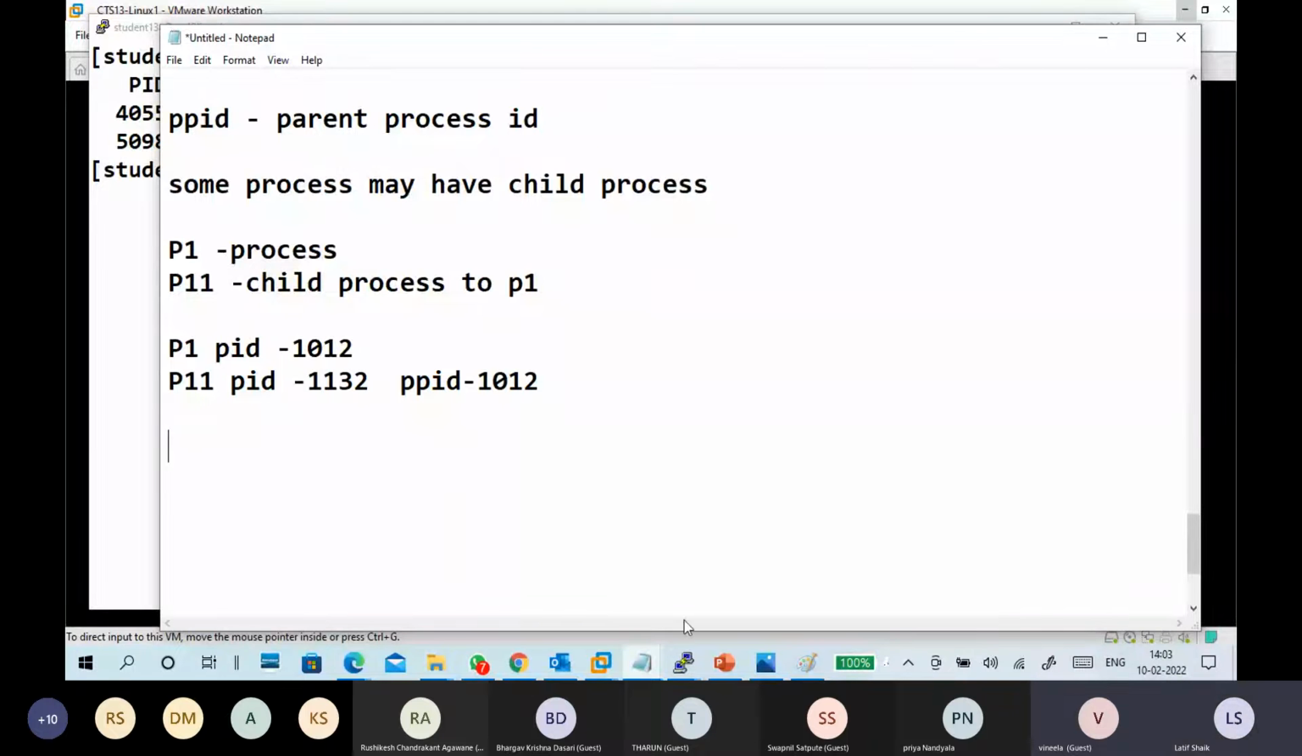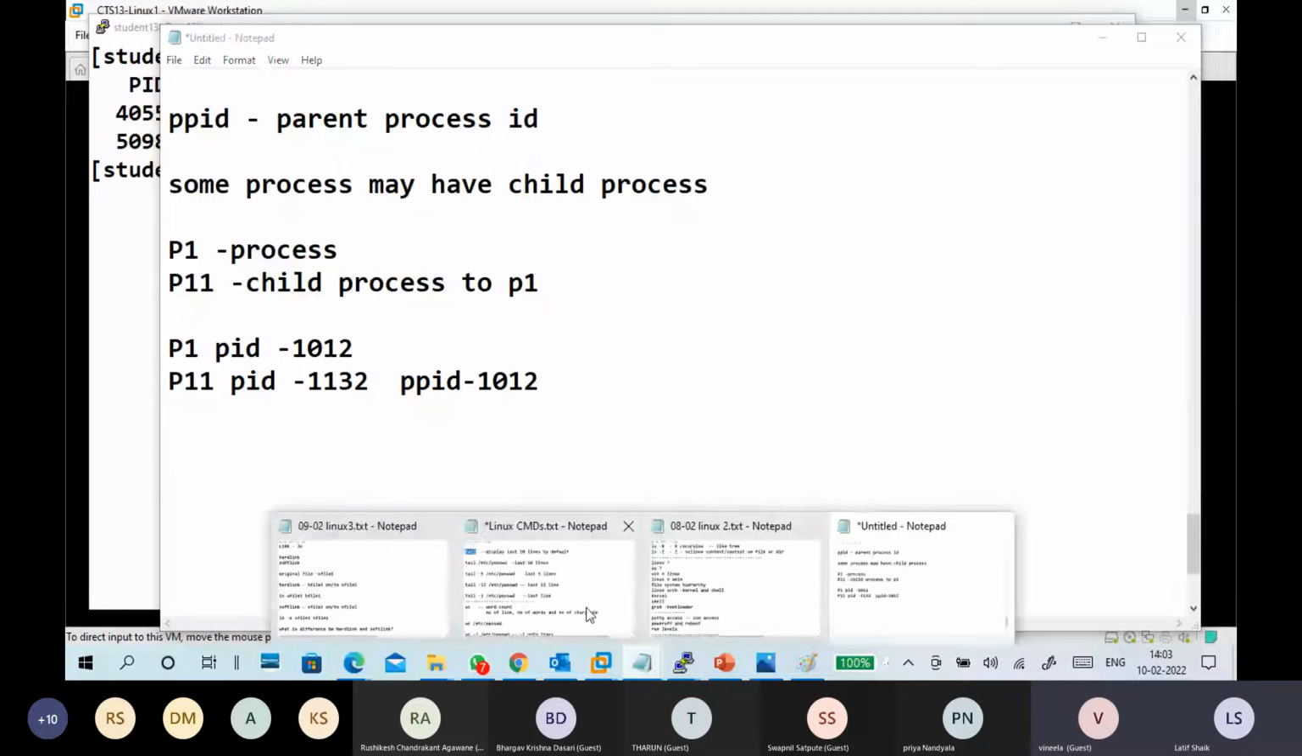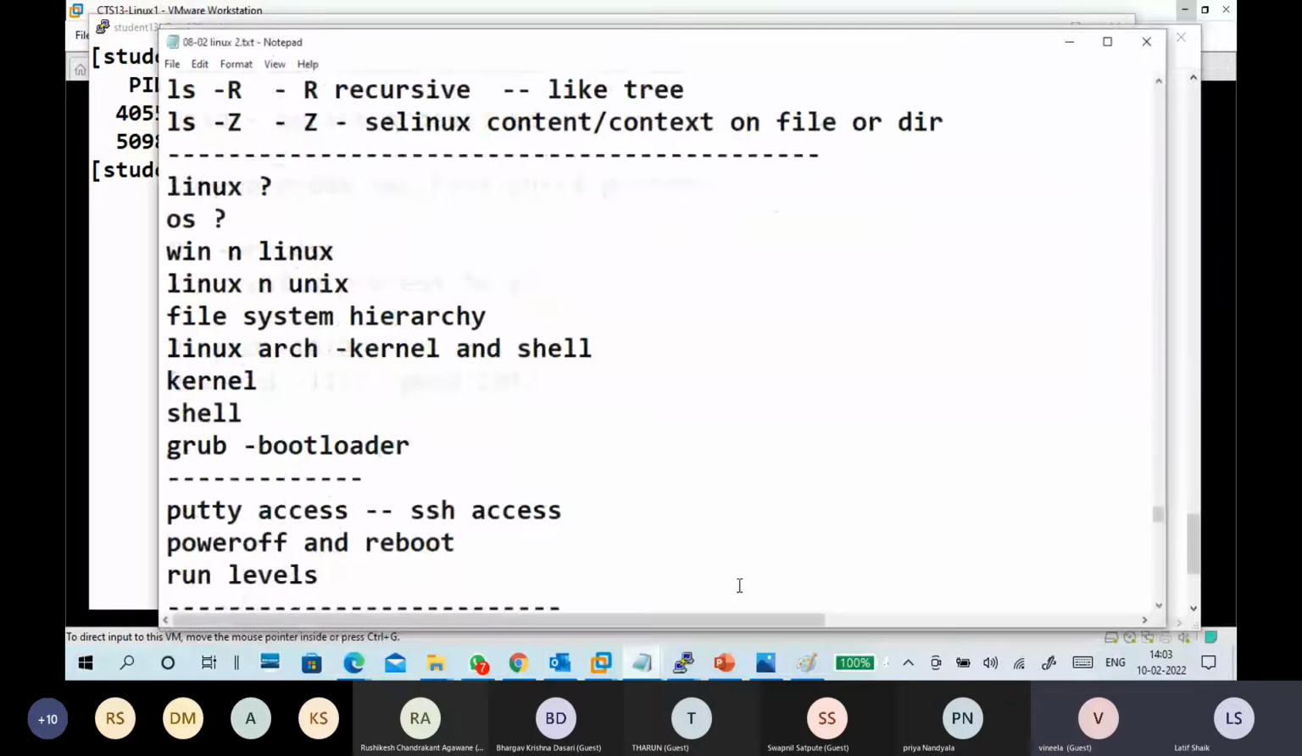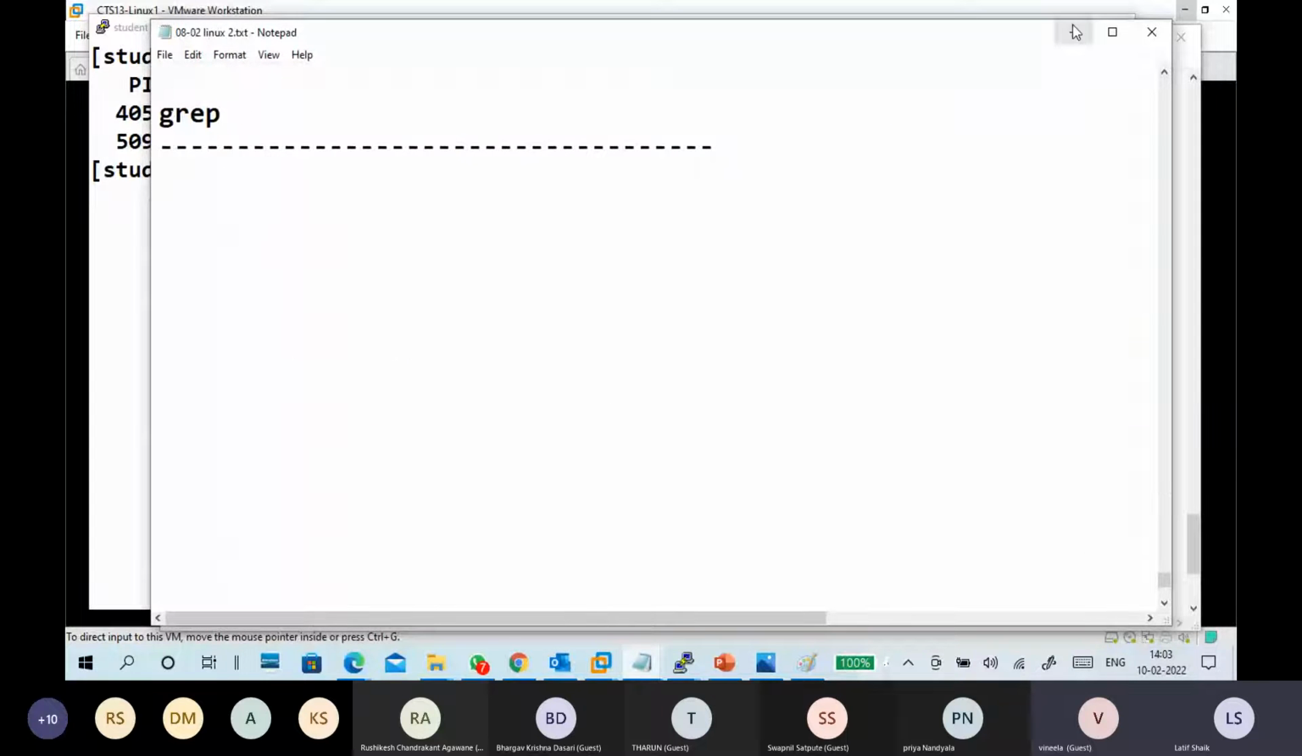I'm going only through process part one. Still a lot of things are there. Then we'll make it a part three.